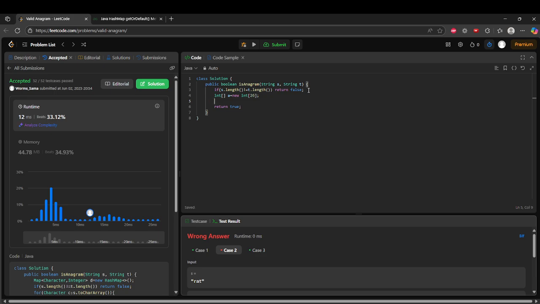Sometimes I get confused on how to declare arrays in Java. Java is again very good for the backend, but I don't prefer it that much for DSA. So this is a kind of learning experience for me also.